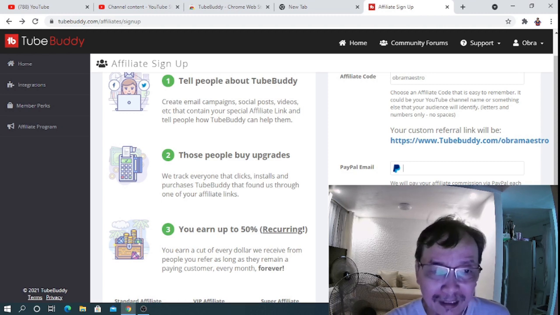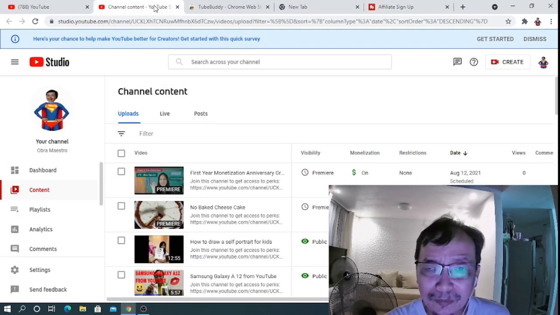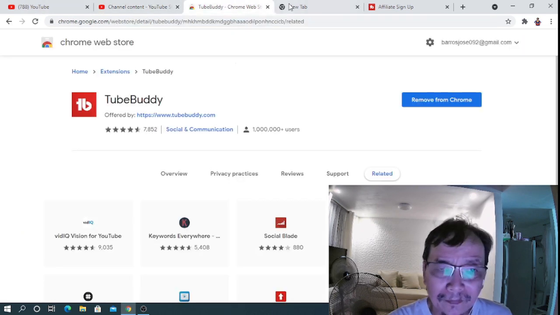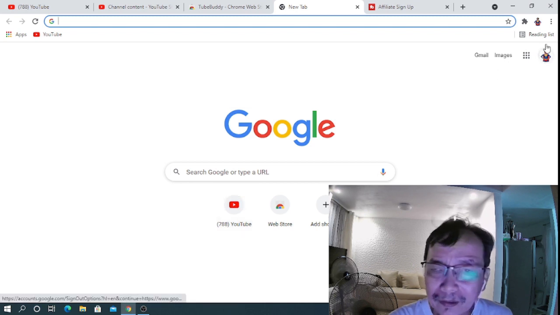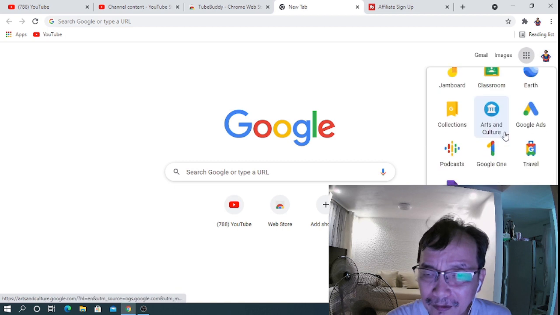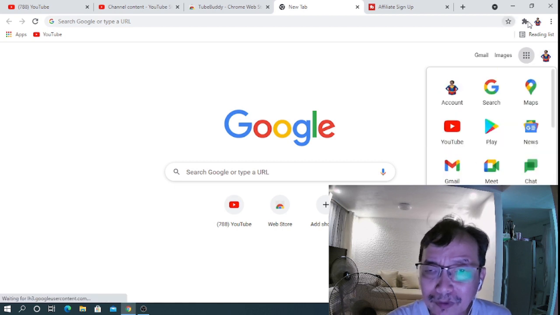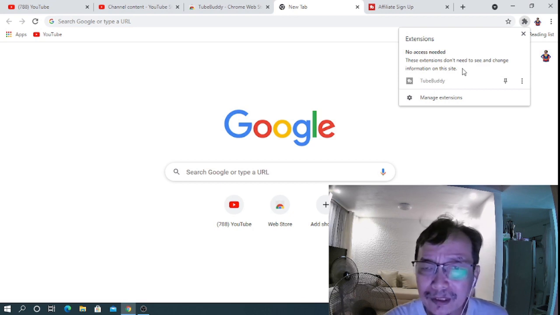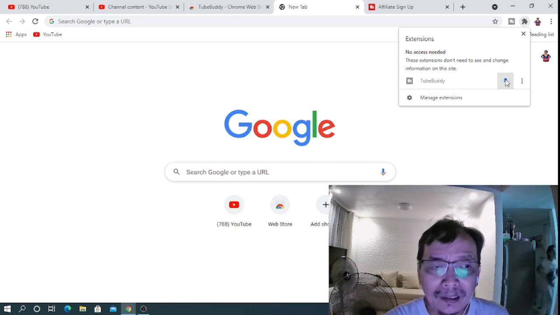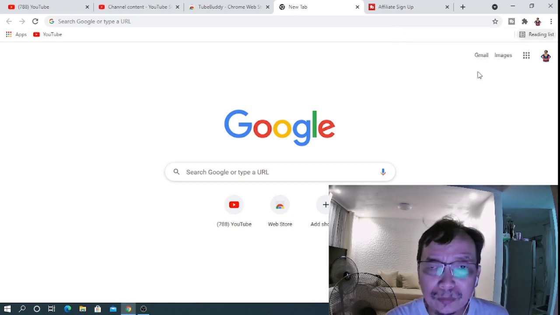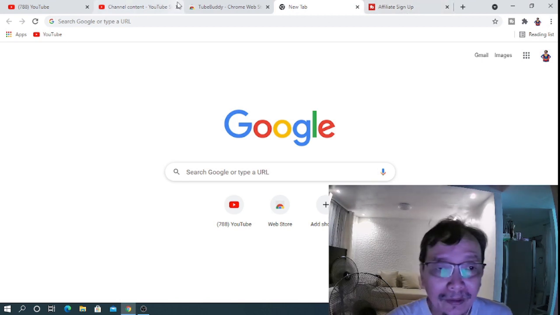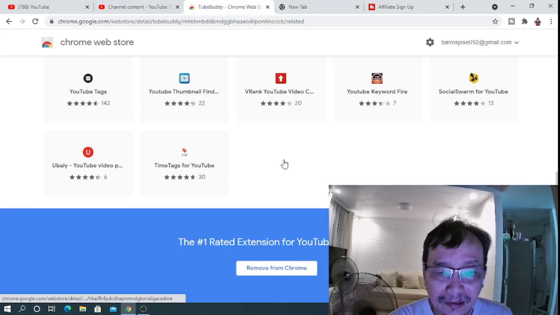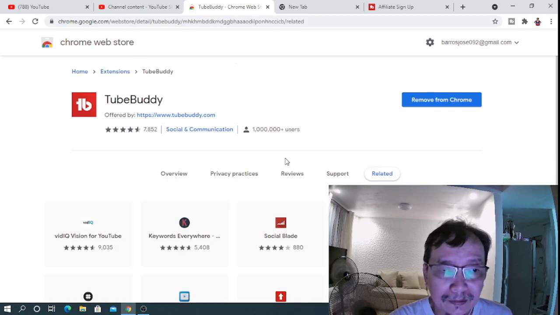And of course, guys, after installing this, you can now use TubeBuddy for your uploads. This extension says no access needed, since it doesn't need to see and change information on this site. So I will pin this to my Chrome browser. So this is my Chrome browser, TubeBuddy.